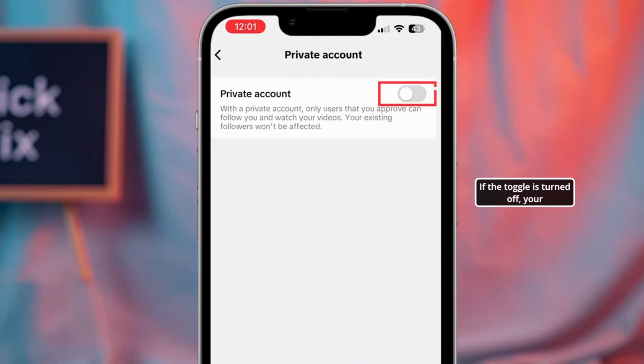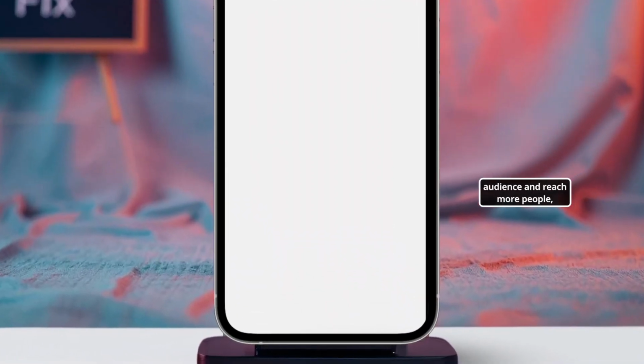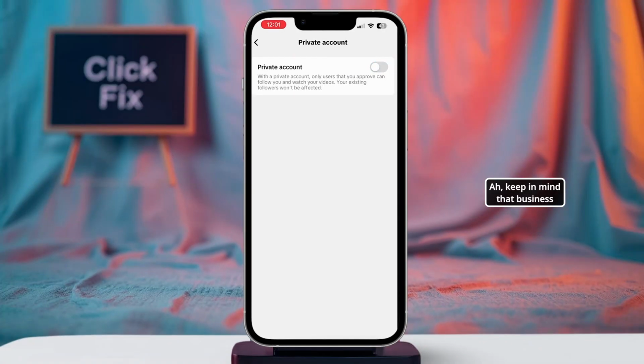If the toggle is turned off, your account is public, which means anyone on TikTok can view your content, depending on your individual video settings. If you're trying to grow your audience and reach more people, you'll typically want your account to remain public. Keep in mind that business accounts cannot be set to private. If you're using a TikTok business account, your profile will always be public.